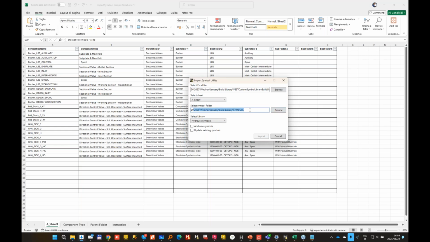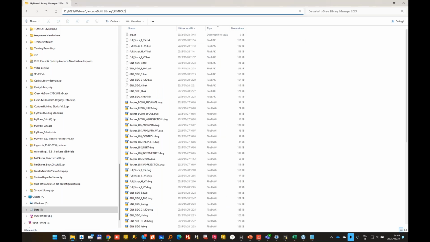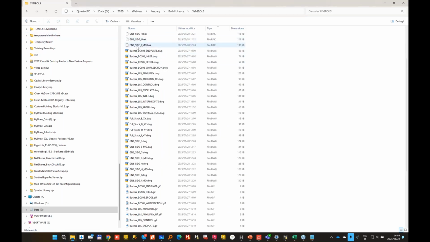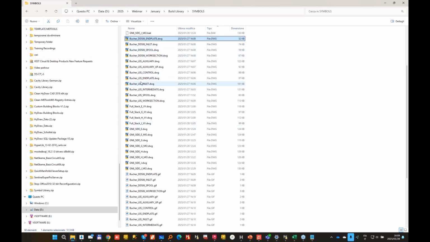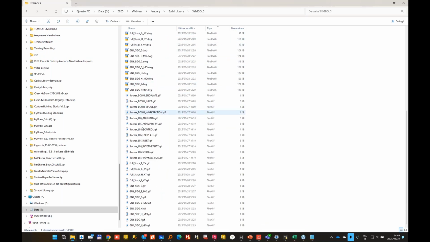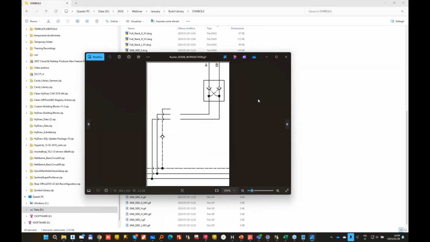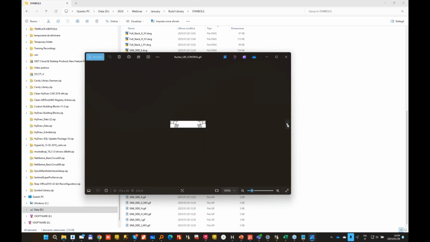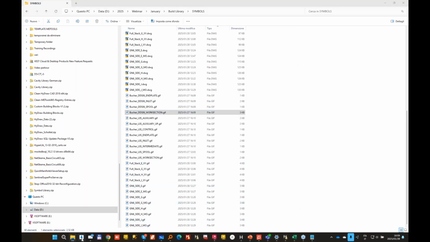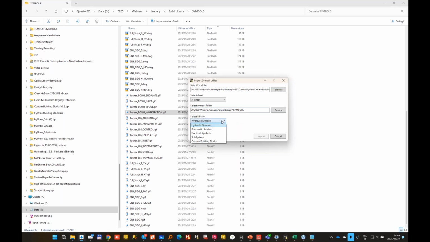Now, if I go into this folder, which is here, as you can see, I have several files, all the files that I have to add to my library with the corresponding images. I didn't create these images manually. They were just created automatically. As an example, these are some Bucher sectional valve symbols, and there are other symbols I'm planning to add massively.